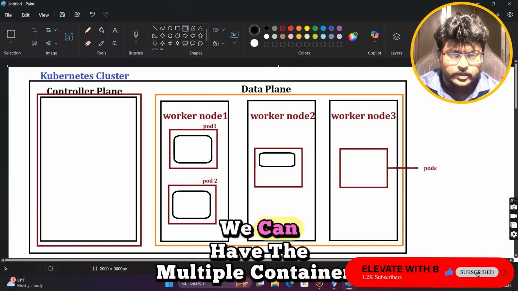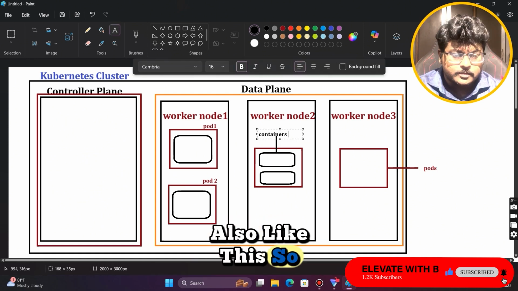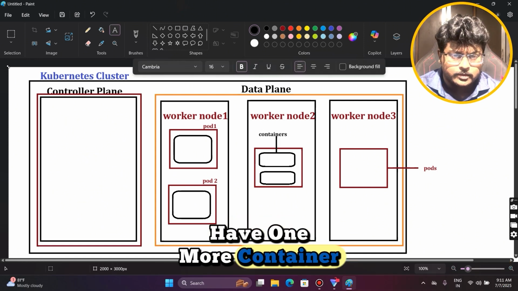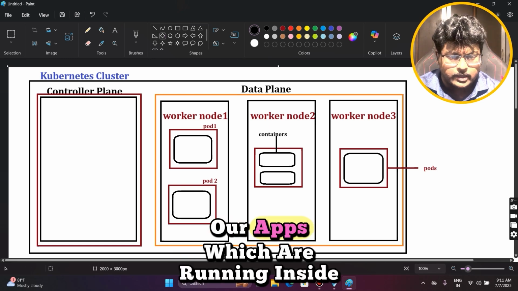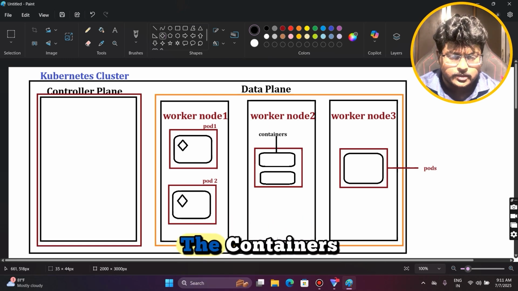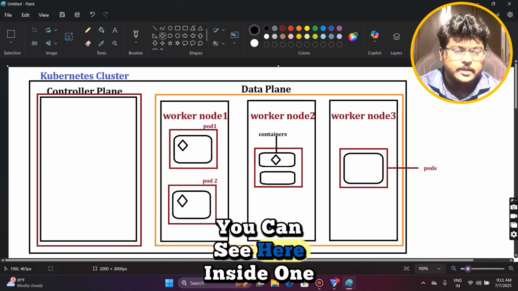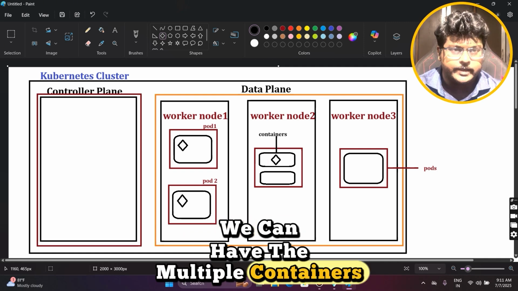So here we can have multiple containers also like this. So here also you can have one more container. So inside these containers we have the applications, our apps which are running inside the containers. You can see here, inside one pod we can have multiple containers also.